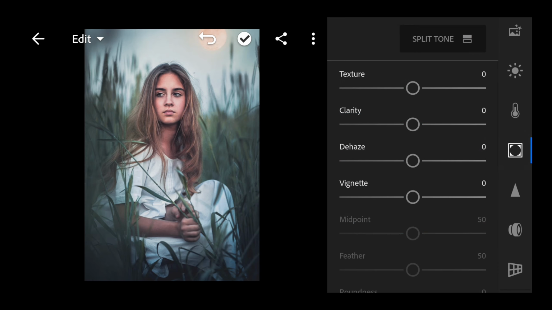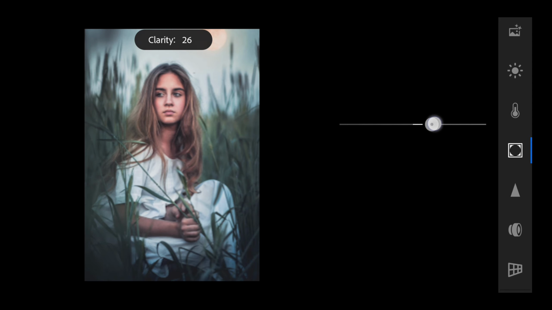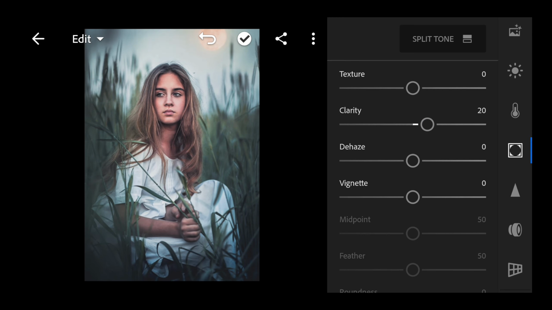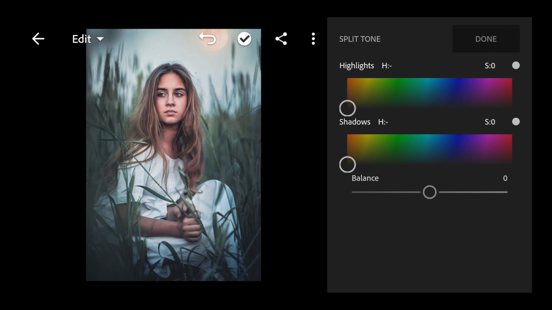Now, go to Effects and follow the steps. After this, go to Split Tone.